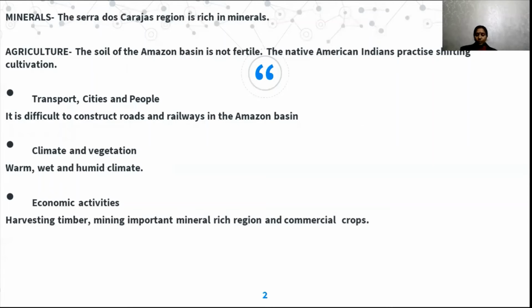Minerals: the Serra dos Carajas region is rich in minerals. It has one of the richest reserves of iron ore in the world, and it has deposits of other minerals like gold, copper, nickel, manganese, tin, and bauxite. So mining is an important economic activity here.